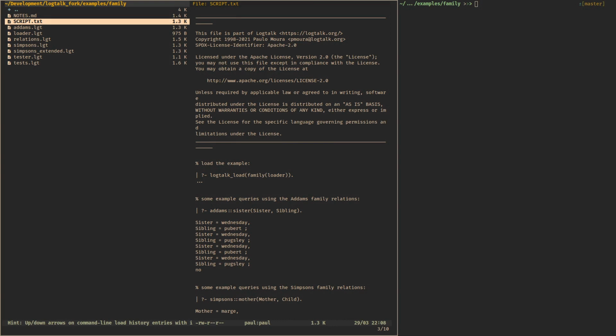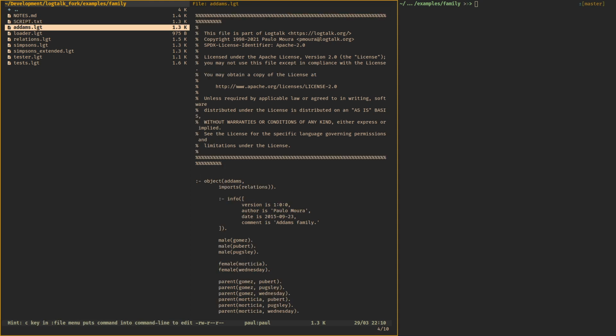In here you will find a relations category and then several families, because we can define the predicates once and apply them to many different data sets, which can be quite tricky to do with some Prolog module systems. So this is when Logtalk really starts to shine.